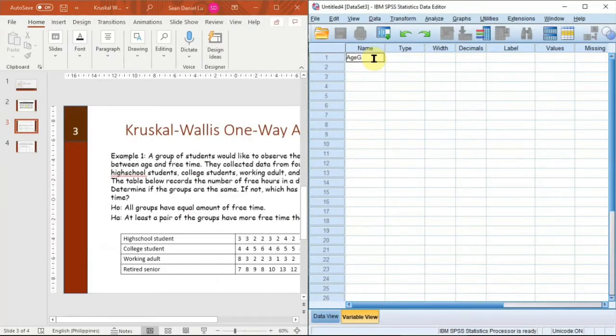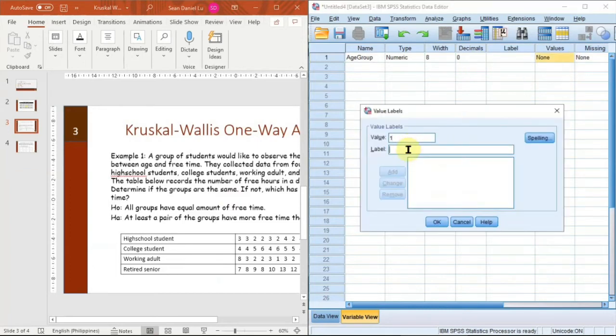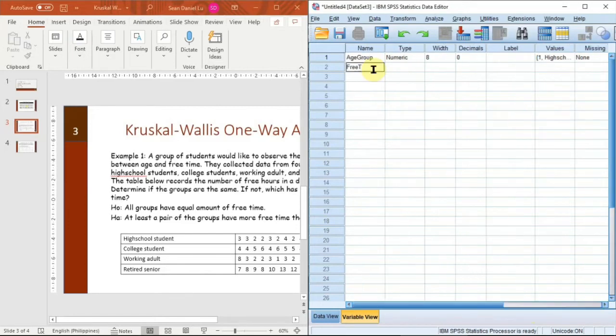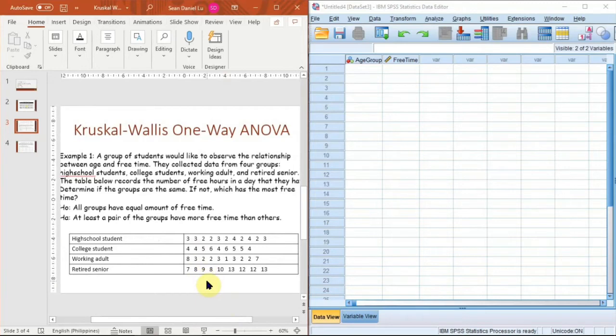Age group. And we'll set the values to high school. So we've set the values for the groups. The measurement of this variable is nominal. So let's input the data. As you can see from the table, the sample sizes are unequal. We'll need to take note of that.